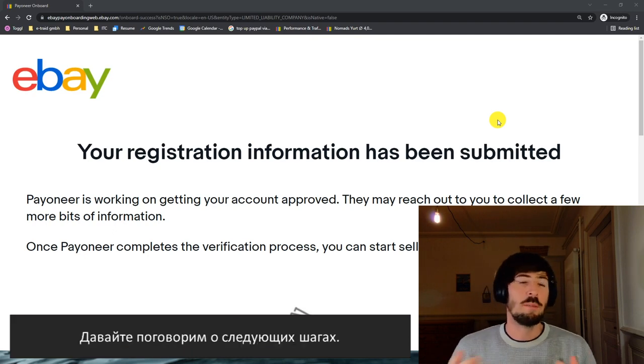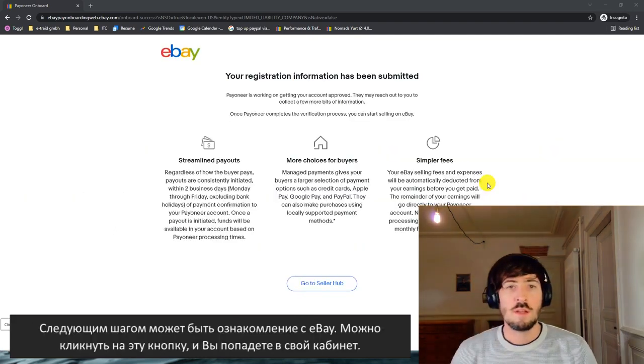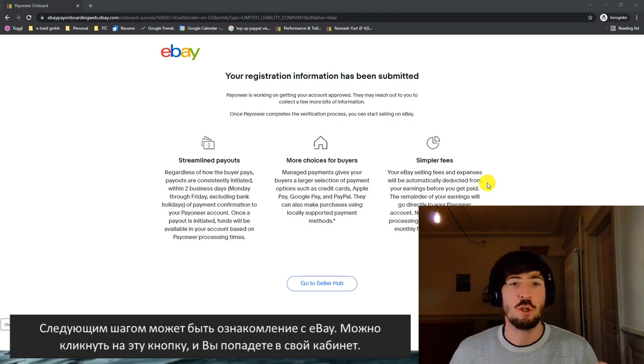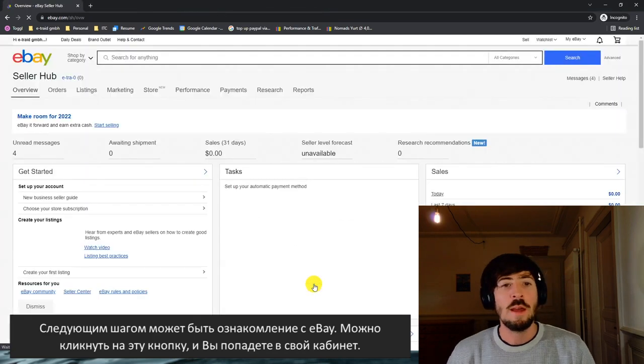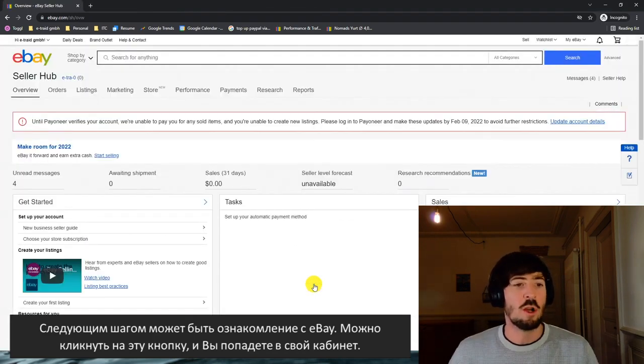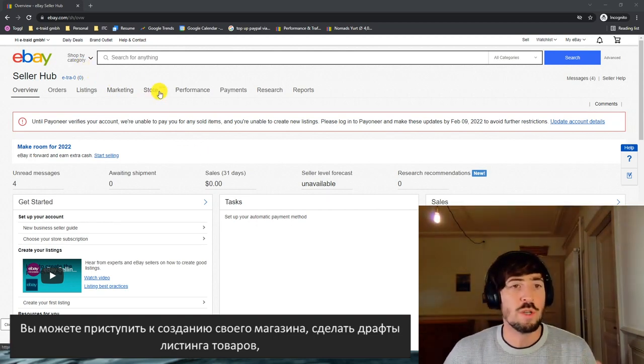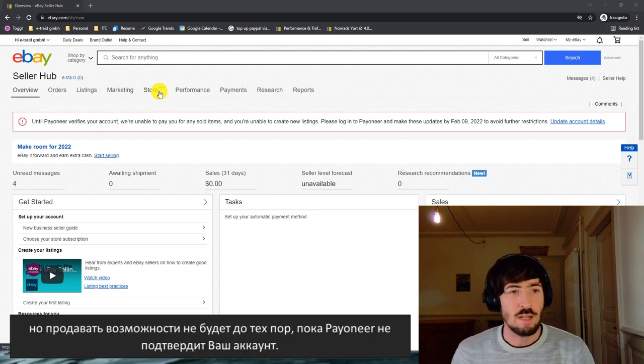Now let's talk a little bit about the next steps. As a first next step, you can already start looking at eBay and start using the system. For that, just click here on Go to Seller Hub and it will open your seller cockpit. You will now already be able to create your store design. You will also be able to create your first product drafts, but you will not be able to sell until your Payoneer account is verified.